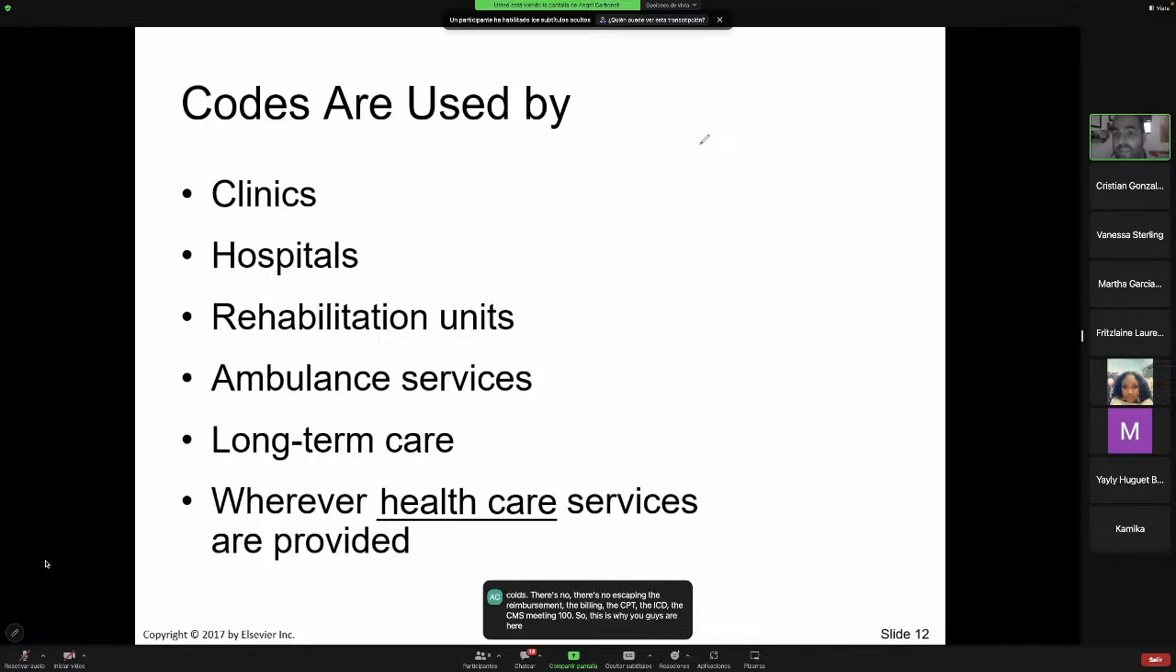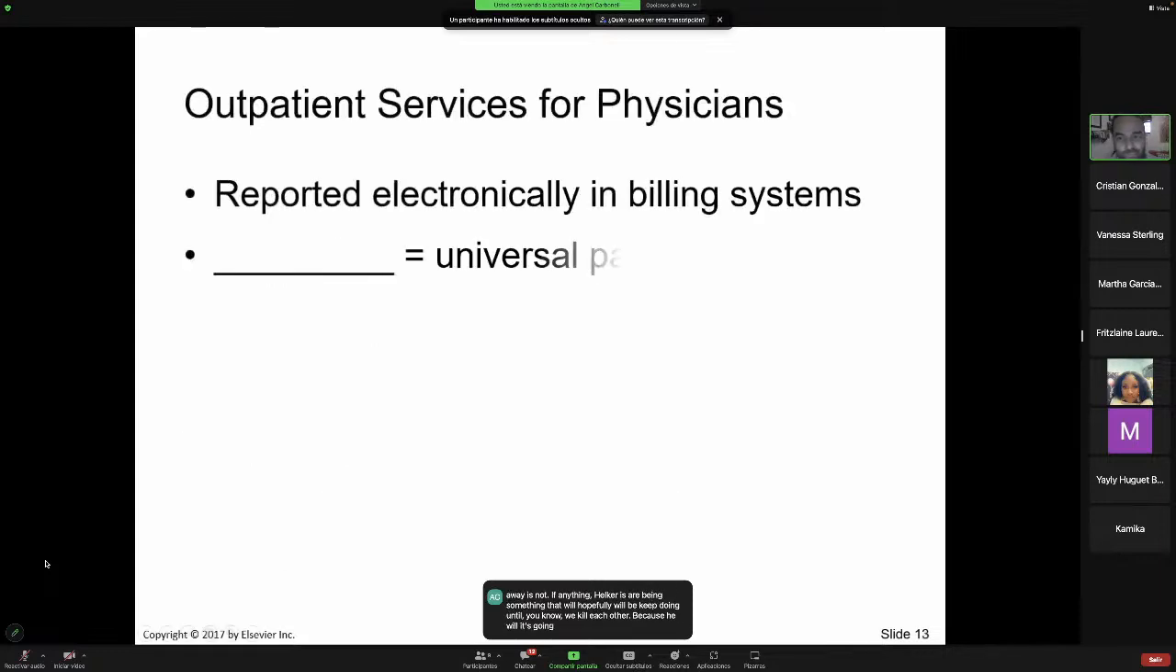There's no escaping healthcare. I think I asked you at the beginning of class, do you think healthcare is going away? It's not. Healthcare is going to continue.